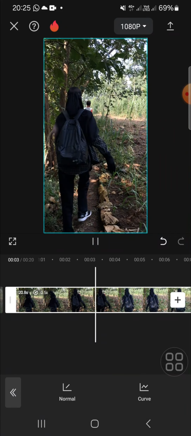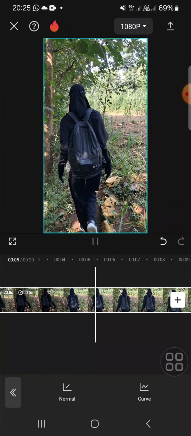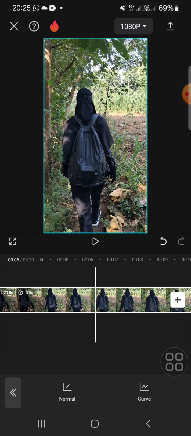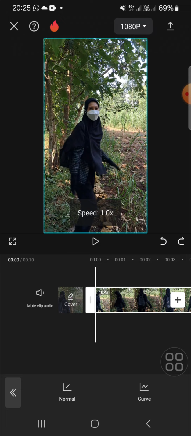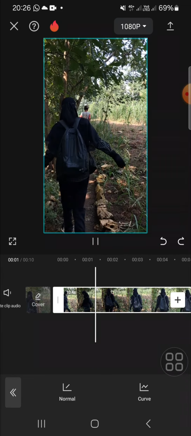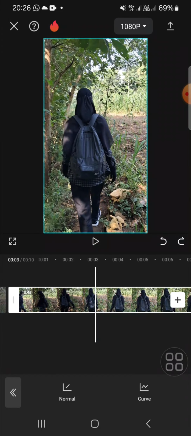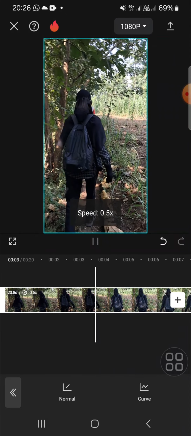Okay, as you can see that the video is slower than before. I'm going to show you the after and before. Okay, this is the normal speed and this is the slow motion video.